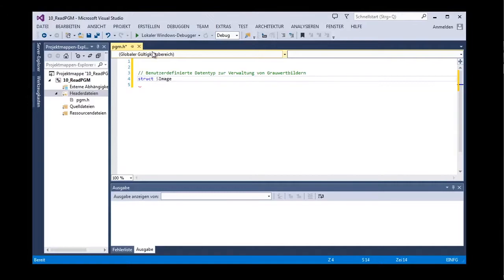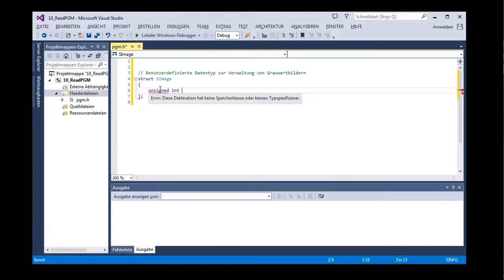If we open this, keep in mind the semicolon at the end of the closing curly bracket is very important. Okay, so the PGM setup was we have a number of pixels. For this number we can use an unsigned int. Unsigned because the number of rows and columns cannot be negative. So there's no sign for it, and we can just set an unsigned int of rows and an unsigned int of columns.